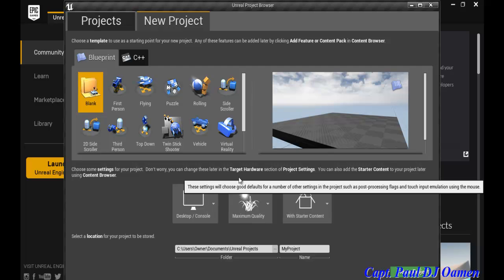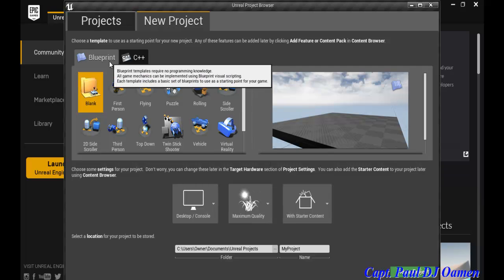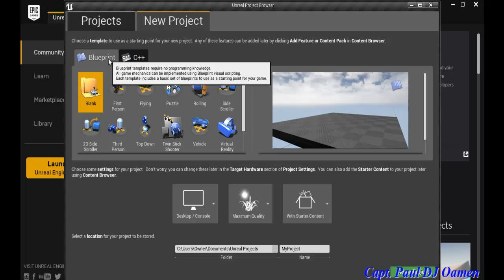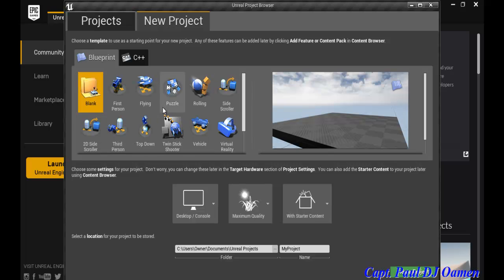For the Blueprint that I'm going to be using, if you have a look at it, it says the Blueprint template requires no programming knowledge. All game mechanics can be implemented using Blueprint visual scripting. Each template includes a basic set of Blueprints to use as a starting point for your game, so you have no problem. All you need to do is select any of these templates, but for now I'm going to go for this first person shooter, or if you want, you can choose any of these.